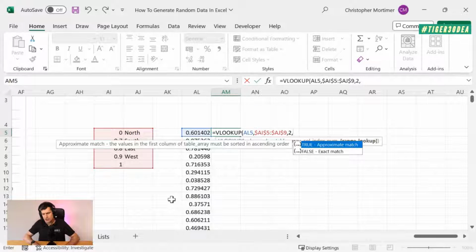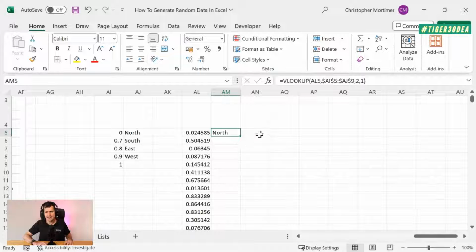So you're probably used to building VLOOKUPs like this. That's going to work with discrete data. Here we're using continuous data, so we want a 1 there. You can also type in TRUE. This should make the magic happen.